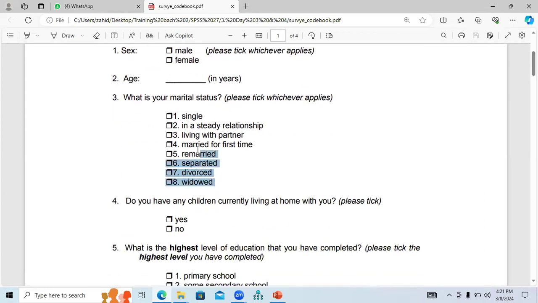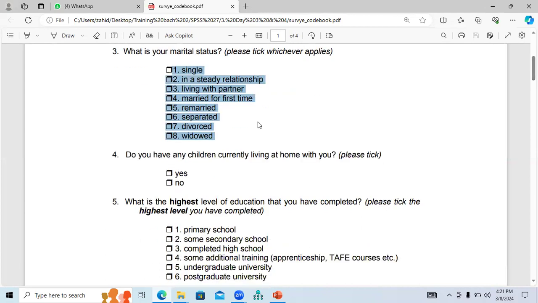You have multiple options here, but these are the predefined options. The respondent cannot change them. The respondent cannot add anything from his own will here. So he needs to provide the responses from these options that are provided to the respondent.